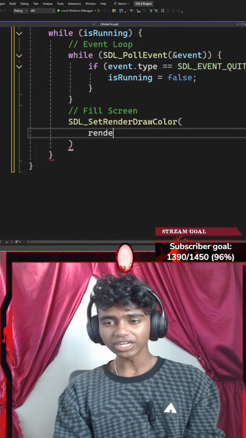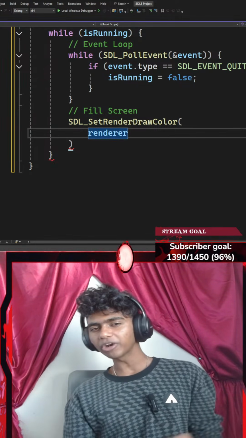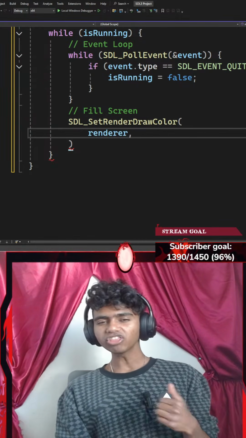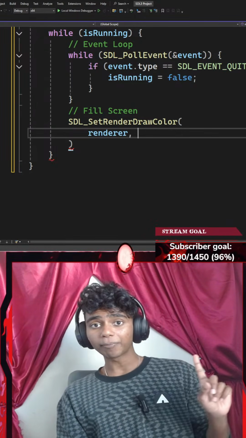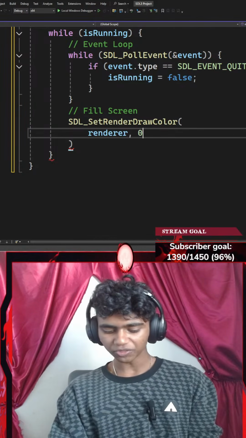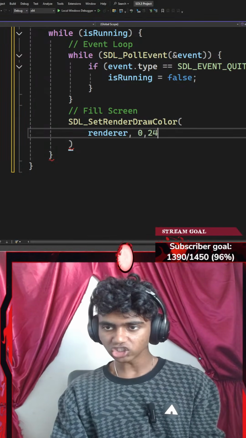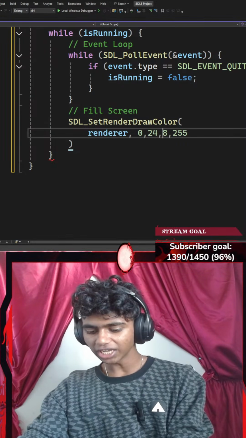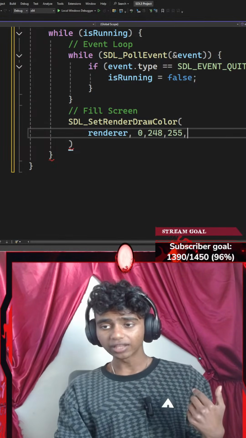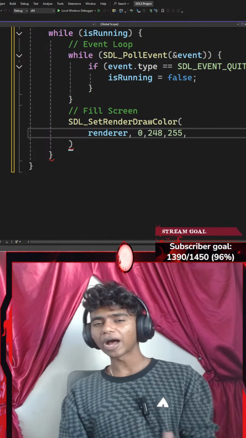The first parameter is going to be my render variable that I did create up there. The second, third, and fourth parameters are going to be an RGB value. Since I want my background to be cyan, I'm going to go with something like 0, 248, and 255. The 248 doesn't need a space. Now lastly, I would need an alpha parameter, or opacity.